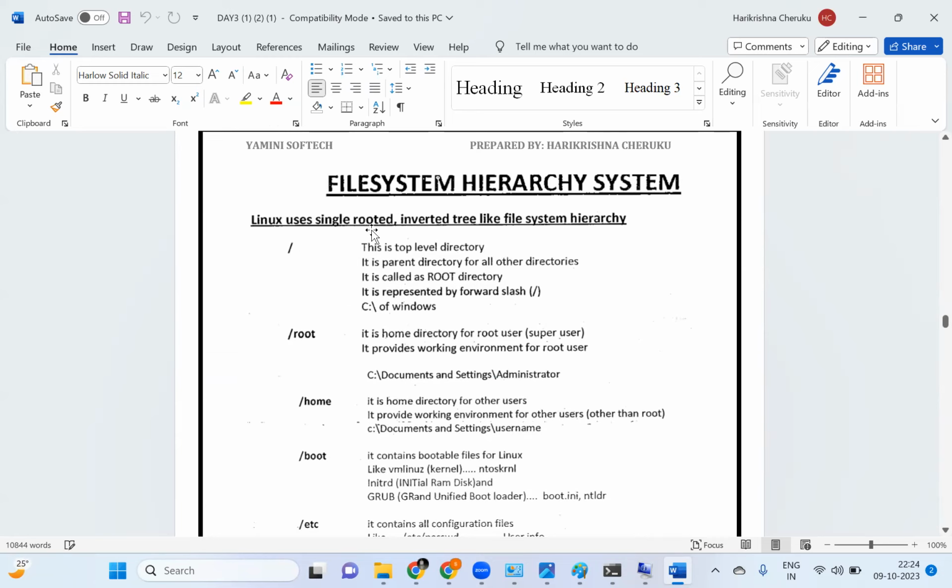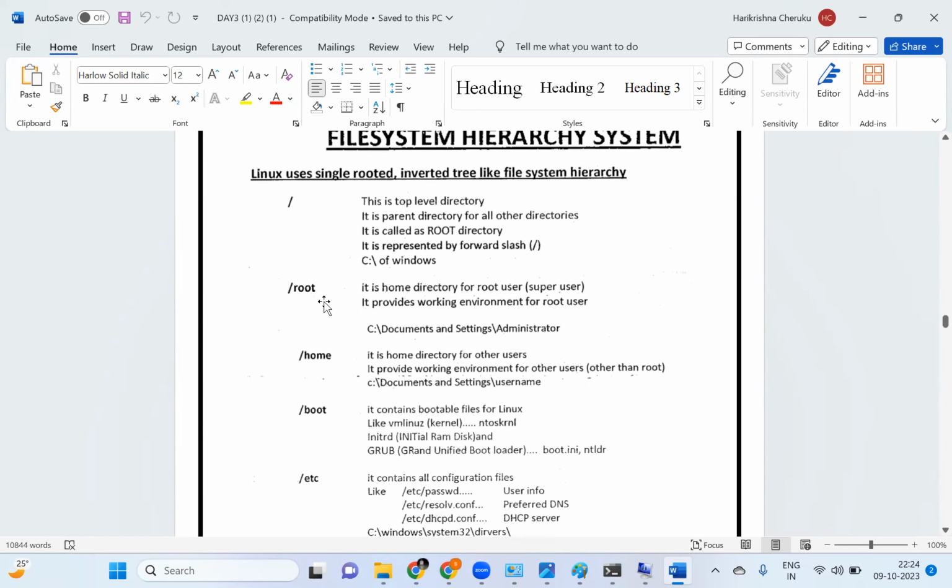Linux uses a single rooted, inverted tree-like file system hierarchy. Slash is the top level directory and the parent directory for all other directories. It is called the root directory and is represented by the forward slash. In Windows it is like C:\Windows. /root is the home directory for the root user or super user. It provides the working environment for the root user. In Windows, it is like C:\Documents and Settings\Administrator.